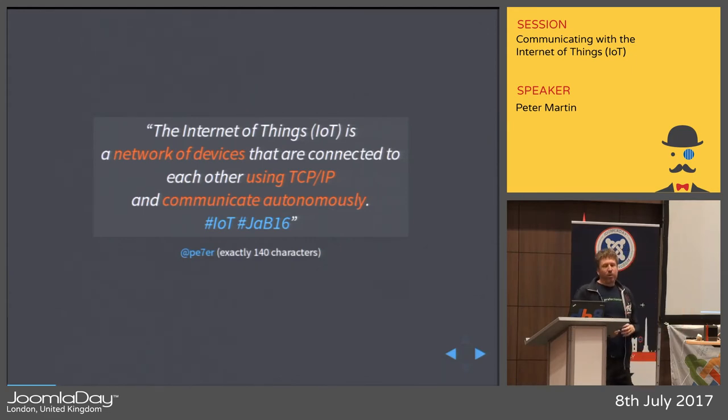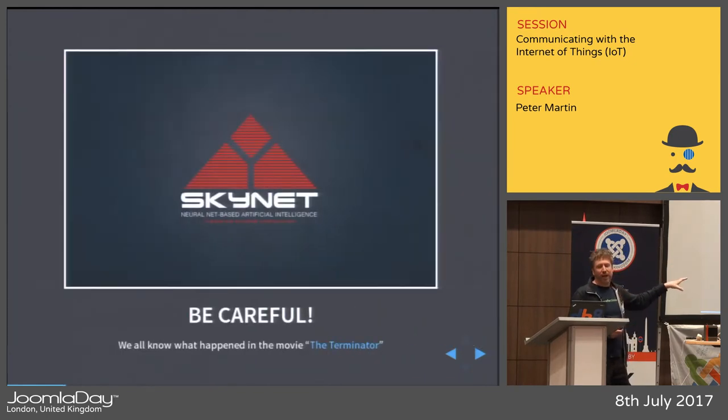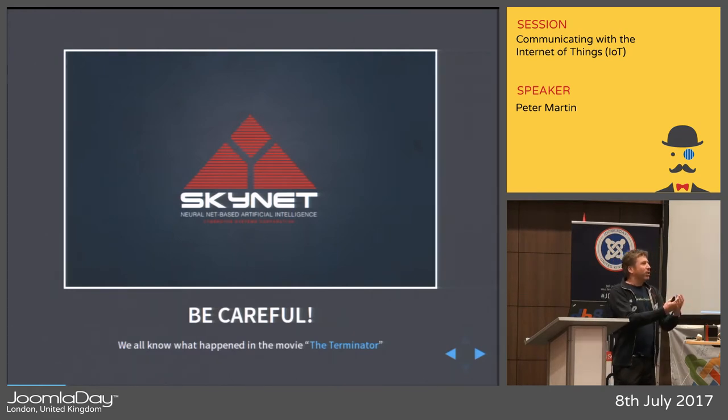When we think about autonomously, we know we have to be careful with machines and autonomously, because I don't know if you know the movie The Terminator. We know what happened over there. So if you talk about Internet of Things and devices that can be connected using the internet and do things autonomously, we have to think about what's a nice application of it. What can make it popular?